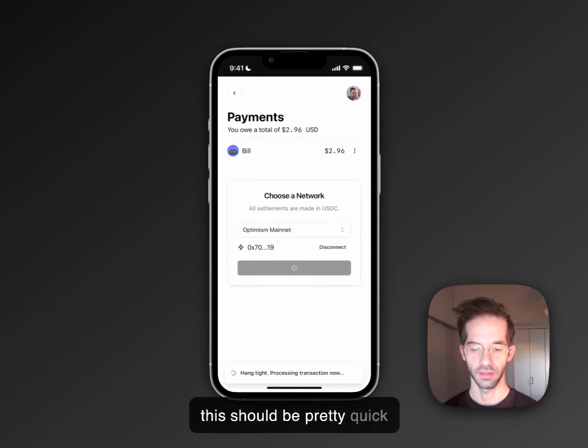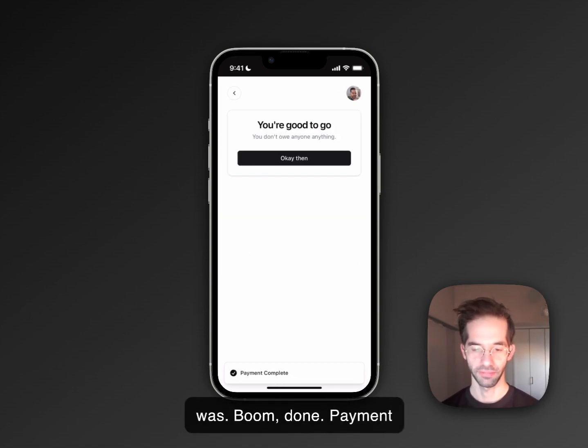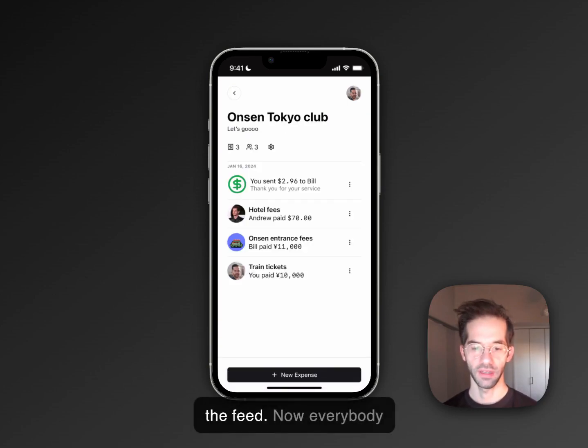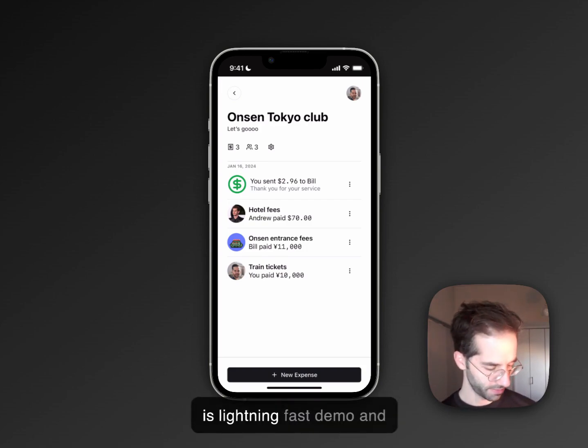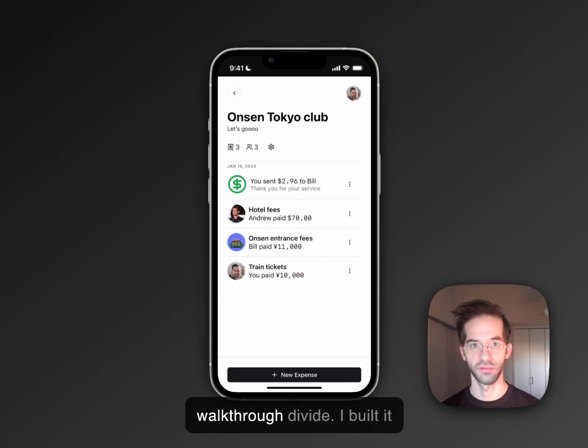And this should be pretty quick because it's on Optimism. You saw how fast the approval was. Boom, done. Payment complete. I can go back to the feed. Now everybody can see that I've sent 296 to Bill and I have no balance in the group anymore. So that is a lightning fast demo and walkthrough of Divide.